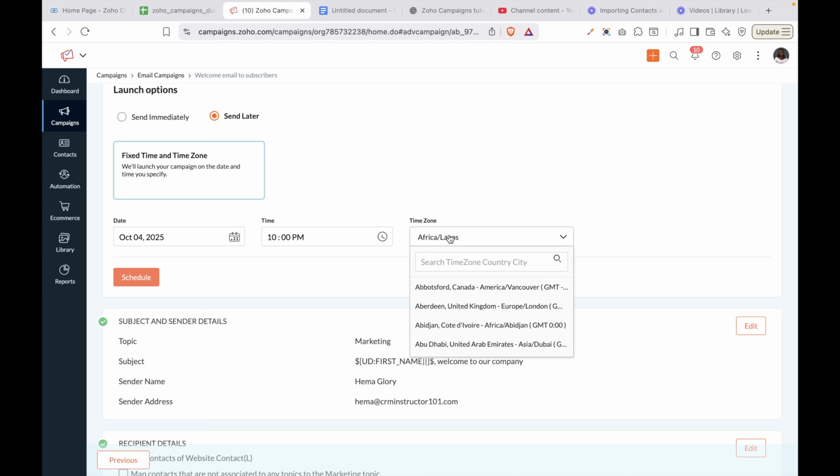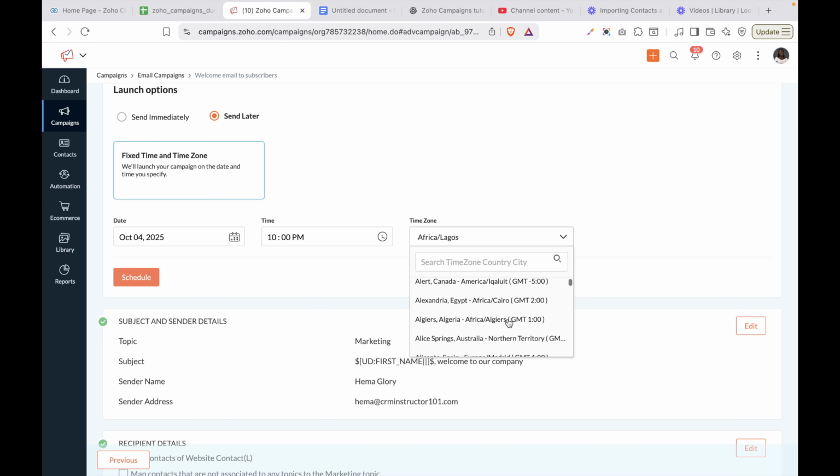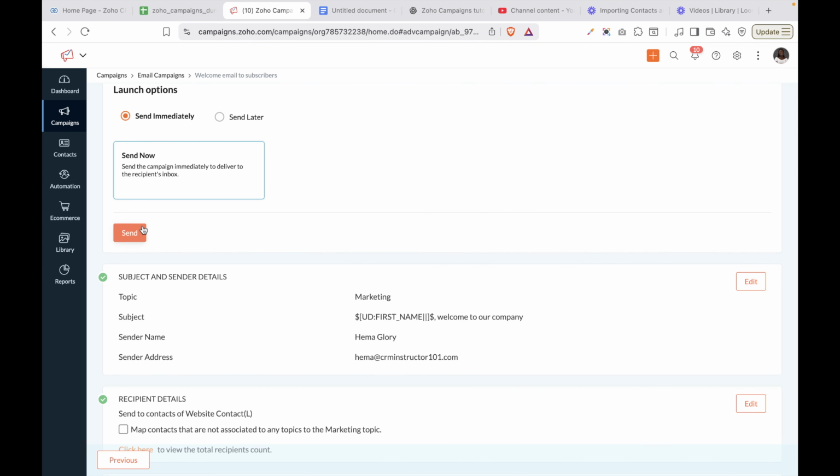You can also decide to change your time zone. Because I'm in Nigeria, it is showing Africa Lagos. You can also decide to use EST time, or you can pick PST time or whichever time works for you. When you are done, you can click on schedule. If you don't want to schedule and you want to send immediately, all you need to do is come here, click on send immediately, and click on send. I don't want to send this campaign out, so I cannot click on send. When you click on send, it is going to send that email out to your list.